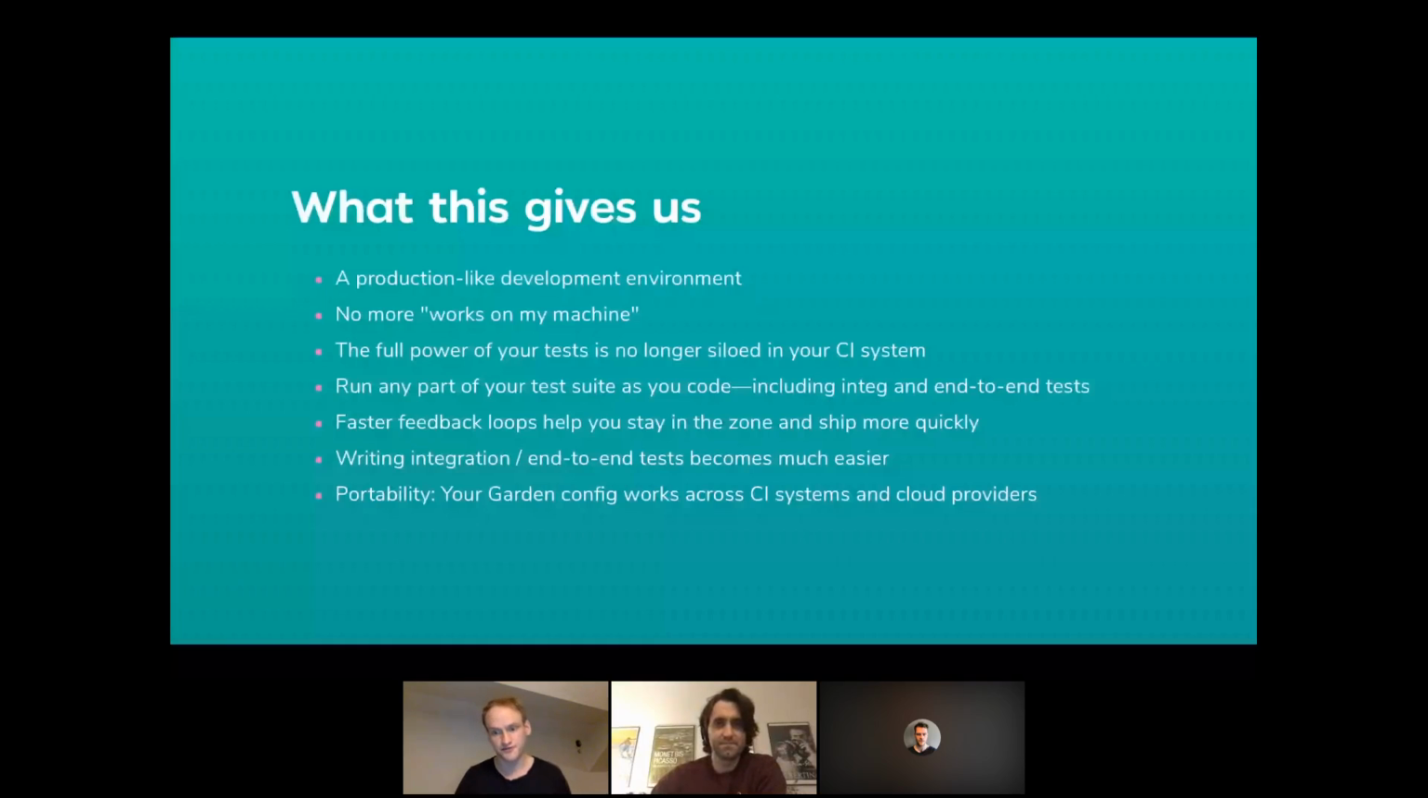You can run Garden test from your Circle CI, you can run it from any other CI, which has this nice side effect of not locking you into any particular CI vendor. And speaking of cloud providers, I showed you these environment configurations earlier. It's very easy to, for example, have your CI environment be on AWS and your development environment being on GKE and so forth. Just point Garden at a cluster and Garden will figure out what needs to be done. So again, portable, reusable, and the same power in development as in CI.